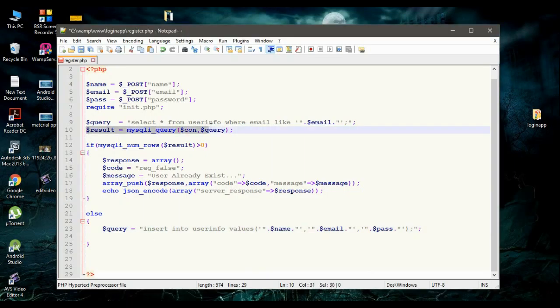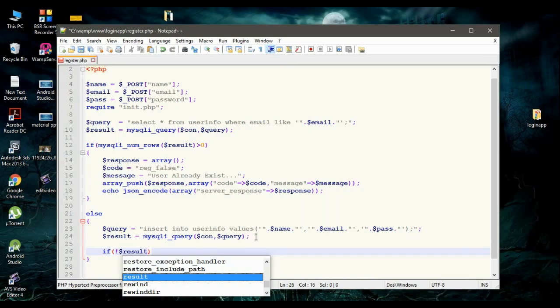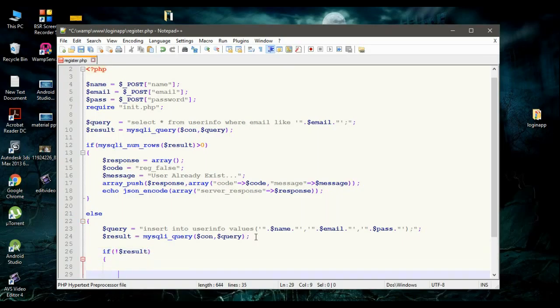So now we have to execute the query. I copy that statement and paste it here. This will execute the query. Now we have to check whether the insertion is a success or not. So we have to check a condition: if not variable result, in that case the insertion fails.